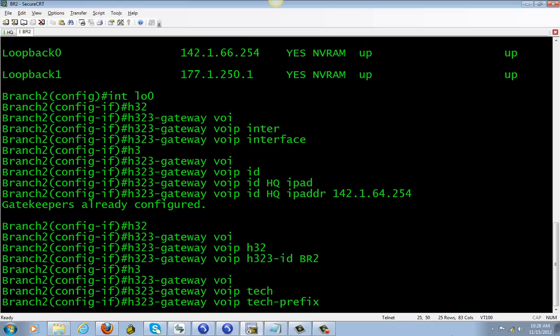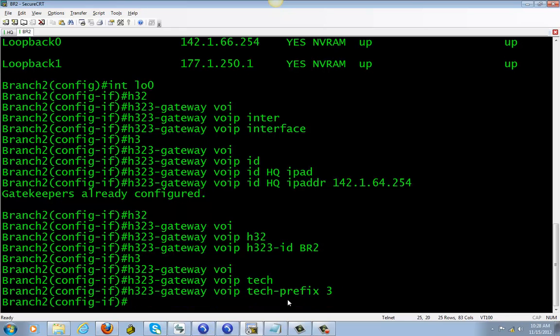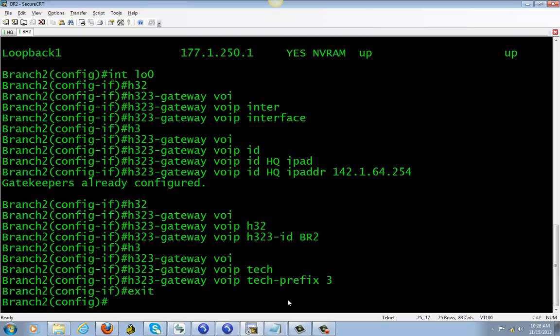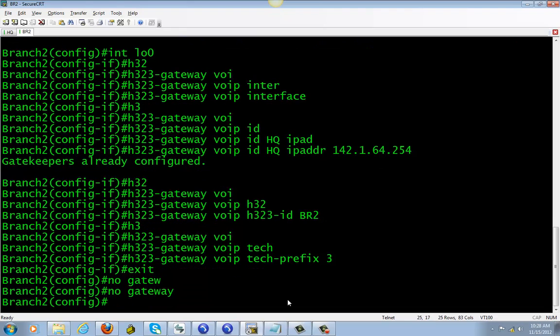Tech prefix is gonna be 3 since the extension for branch 2 starts with 3xx. I'll call it 3. So that's where when headquarters calls in, the gatekeeper knows where to send the call, which prefix should send it. And let's see.